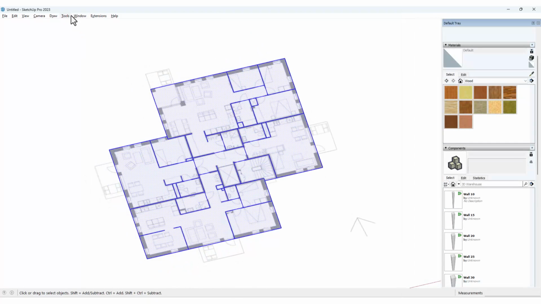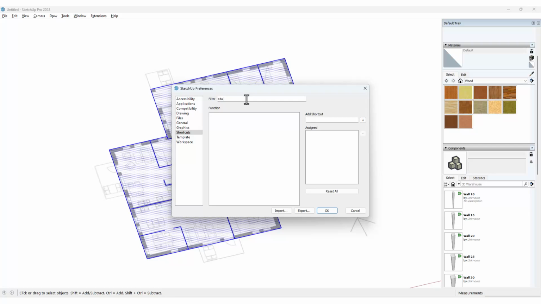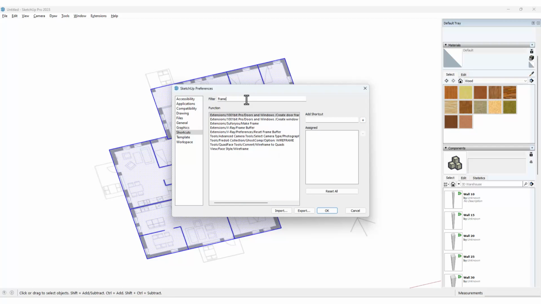Okay, it doesn't matter. We can just assign a shortcut. In Window Preferences, I've actually done that. I've made Alt plus E a shortcut. So type S4U frame or type frame over here, and you can see that we have S4U make frame. And you can see that I've assigned Alt plus E for the shortcut.